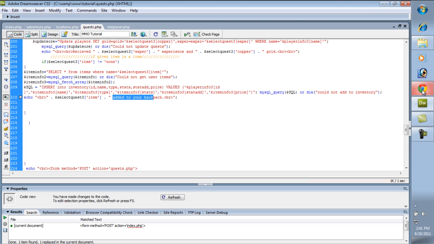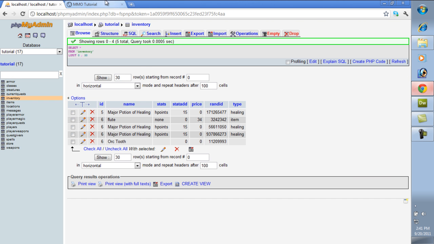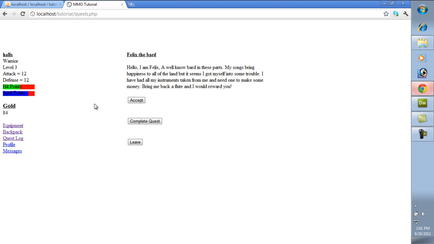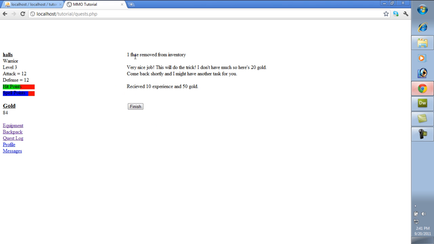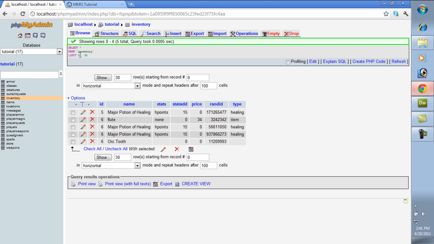So now when I go back to complete the quest, you'll notice one flute removed from inventory. Very nice job. This will do the trick. I don't have much, so here's 20 gold. Come back shortly, and I have another task for you. So I received the 10 experience and the 50 gold that's in the database.